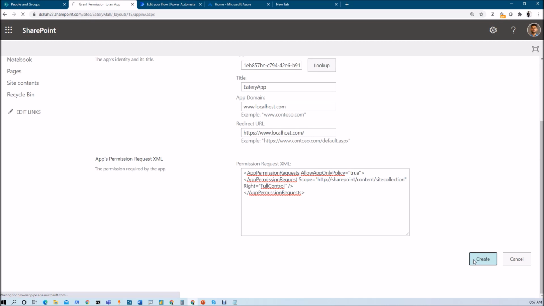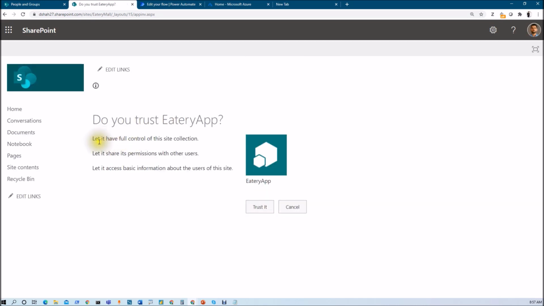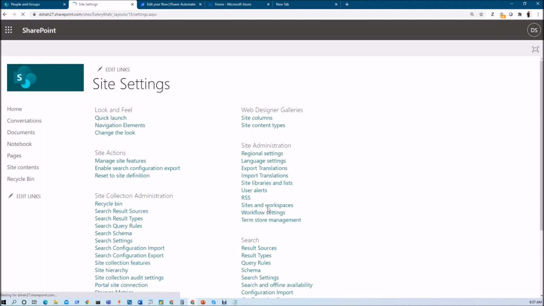Now just click on create. After that it will ask whether you trust this app, which is going to have full control of the site collection, share its permission with other users, and access basic information about the users of this site. You simply need to click on trust it. So let's click on trust it, and this is how our app is registered in SharePoint. Right now the registered application has full control. Now we need to call our REST API with respect to the registered app's client ID and client secret, so we are not going to use any individual user's connection over here.